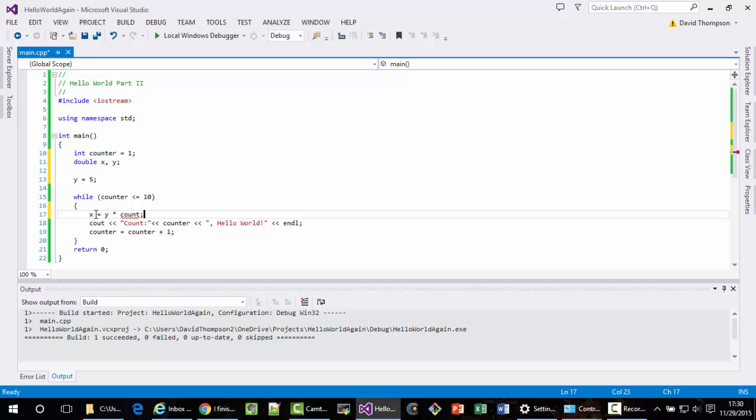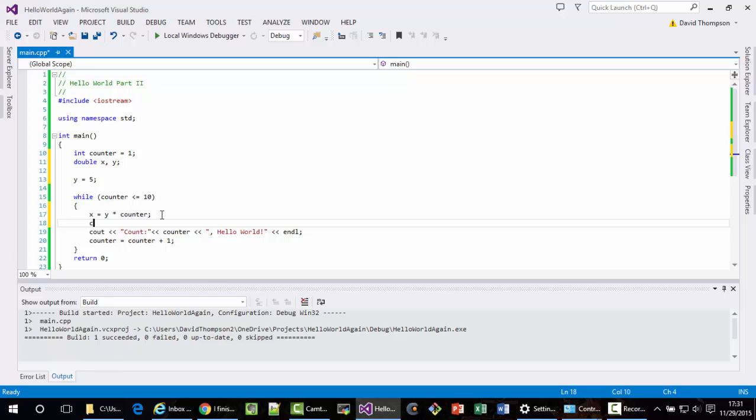Now I'm introducing a calculation in here. And count doesn't exist. Silly of me, I forgot it was counter. Now let's print out our x value through the loop each time. X. And I want to follow it with an endl.